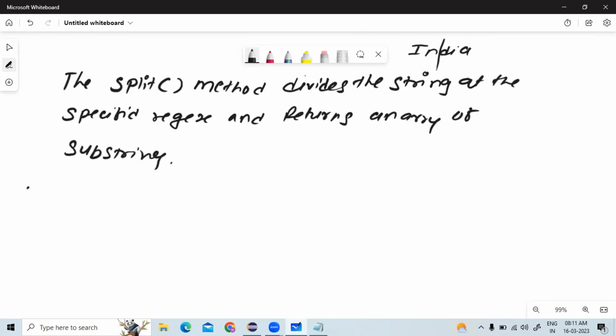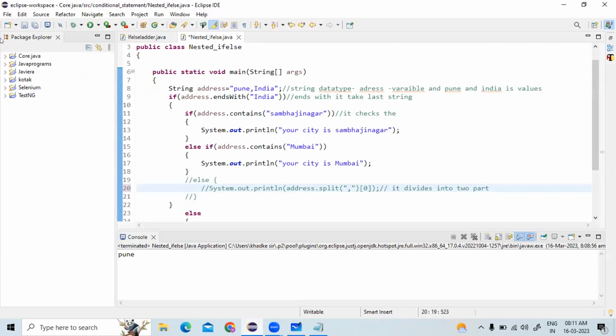So you will be having a separate topic on string. Substring means what? String having another string, right? That is called a substring. So specified regex. We will see this practically, and I will tell you.